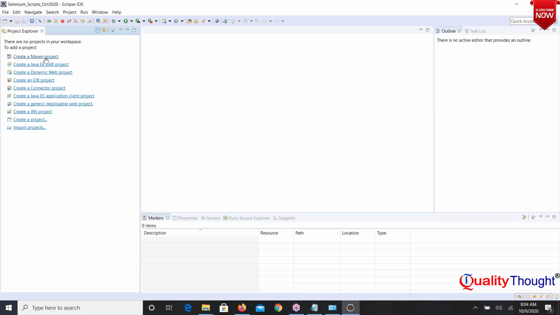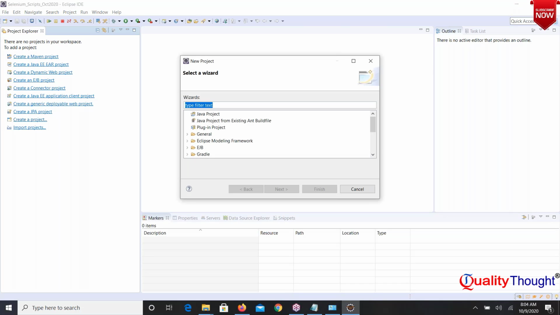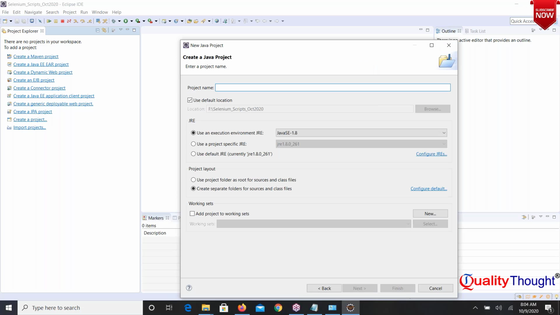So here, I'm going to select the last but one option, create a project option. If you select this option, it's showing the Java project option. Select Java project, then click on next. Give the project name. The project name is a user defined name. You can give any name. I'm going to give my project name as ABC Bank.